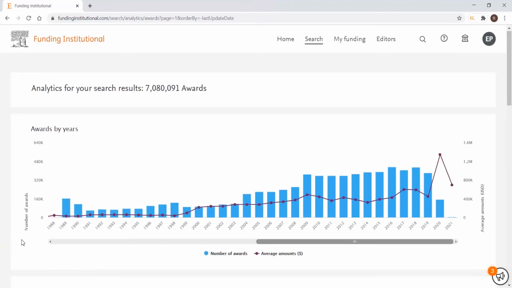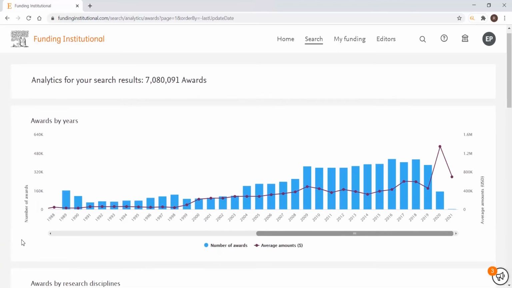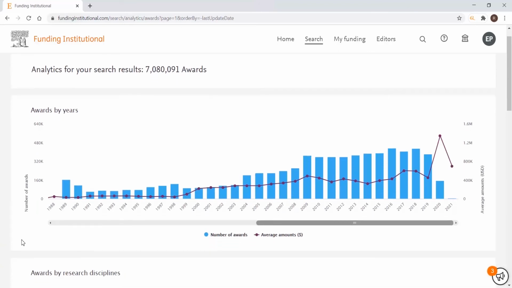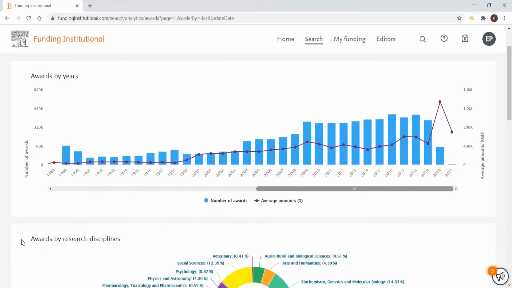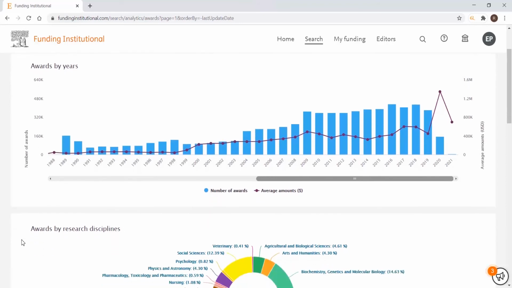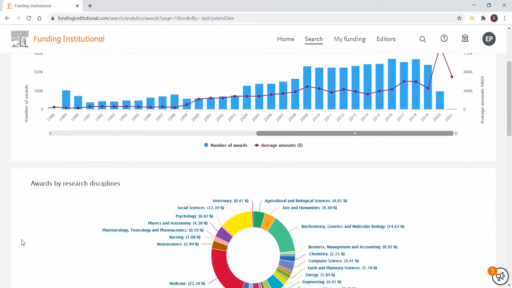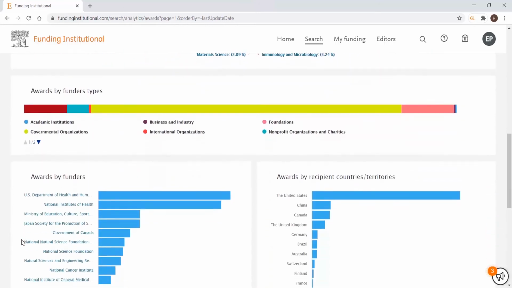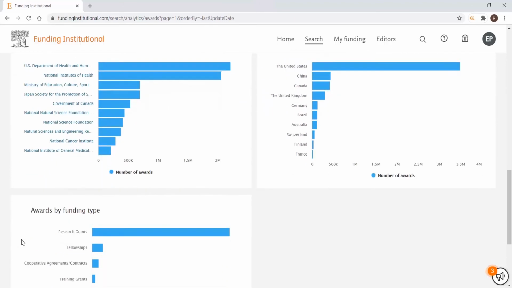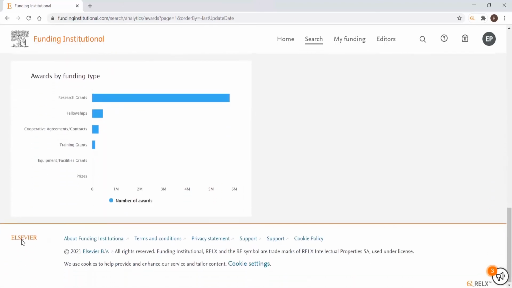For instance, you will see graphs and charts that depict analytics from your search results based on a variety of criteria, such as the number of awards allocated over the years, including average amounts, research disciplines, funder types, funders, recipient countries and territories, and funding types.